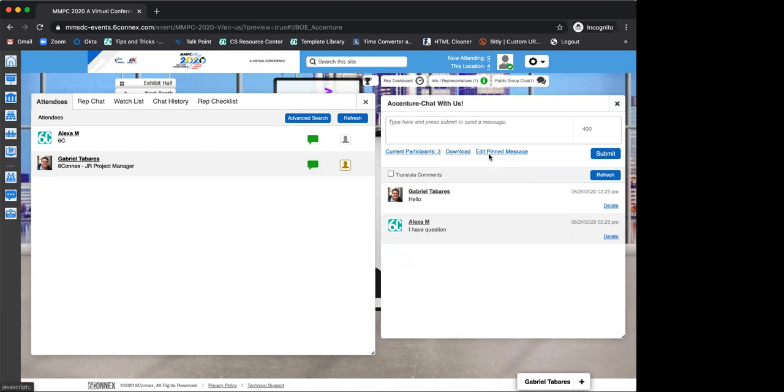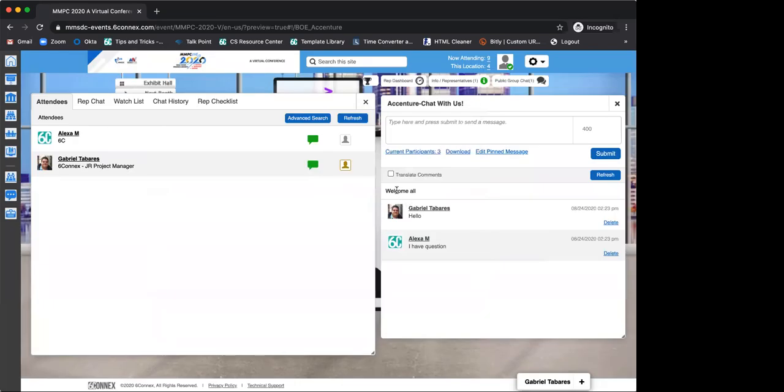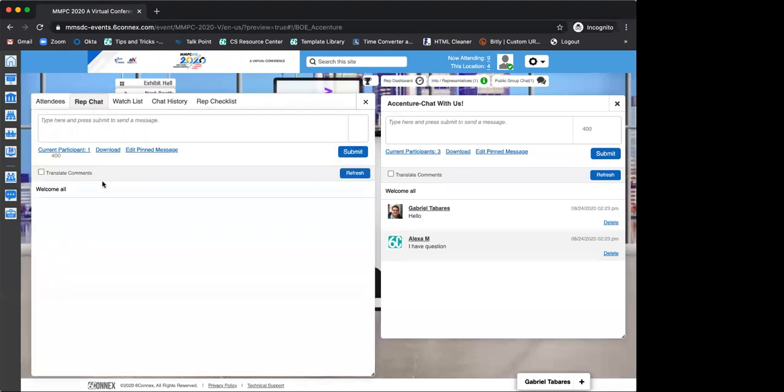You will be able to pin a message. As you can see here, you can edit and pin a message and say, welcome all, for example. And that message will remain here at the top. So you can give them a message and you can change that message as many times as you want, okay? But this is the only chat that everyone else is going to be able to see. The reps can also see this, all the reps, but the one-on-one chats are only, well, one-on-one. So there is no way for anyone else to see that.